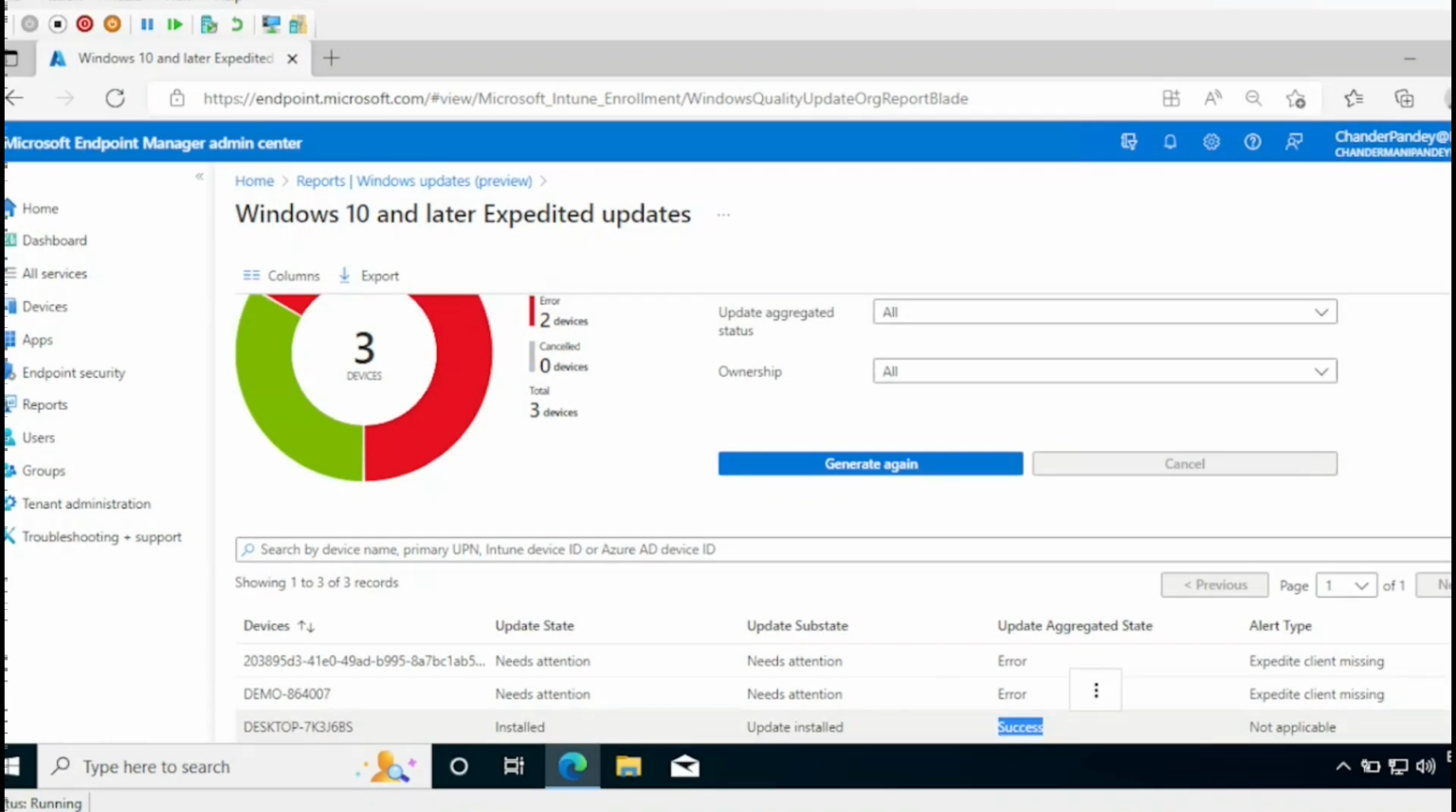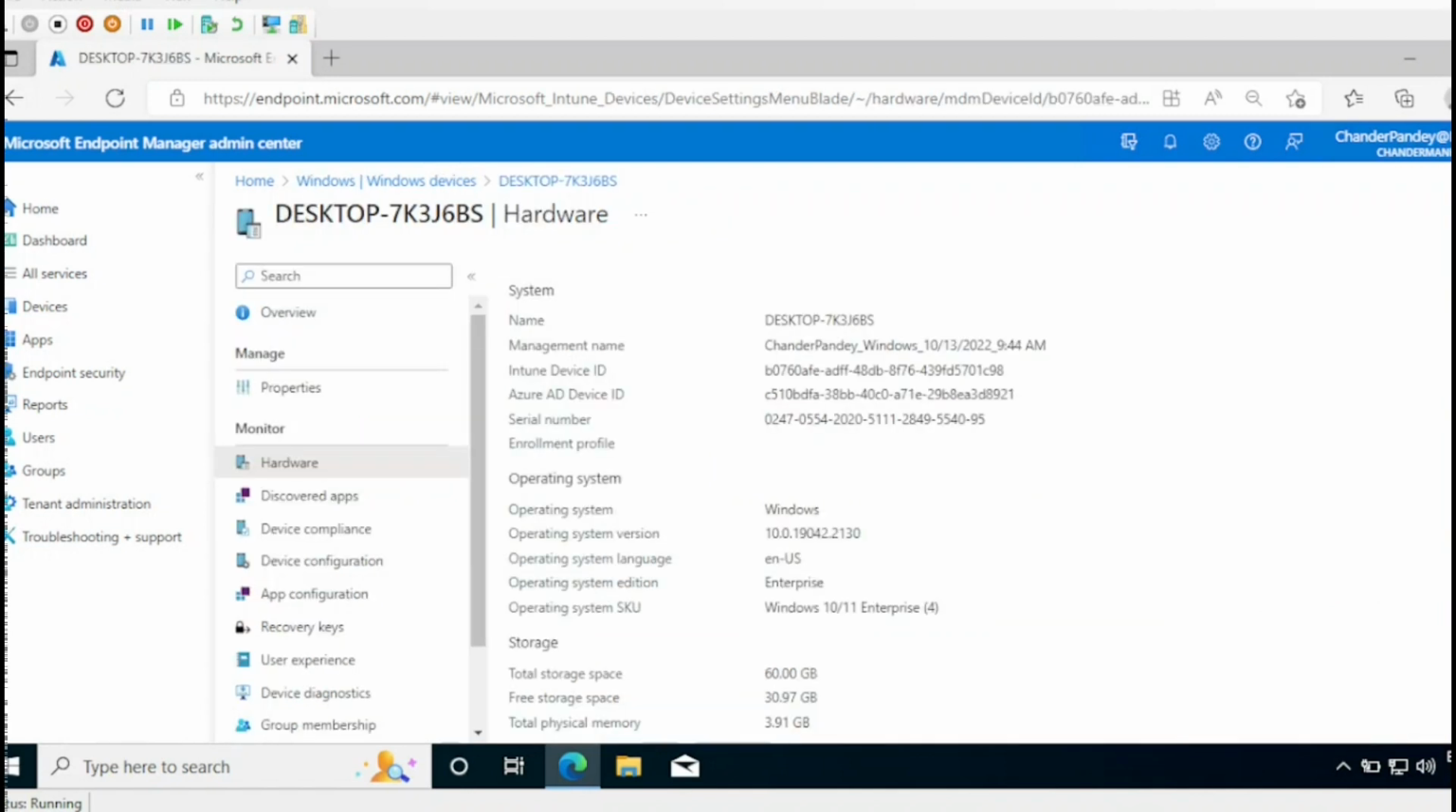The same thing we can also verify using the device hardware information. We can check that the operating system version is also updated in the hardware inventory, and this information is reported in Intune via the Intune Management Extension.